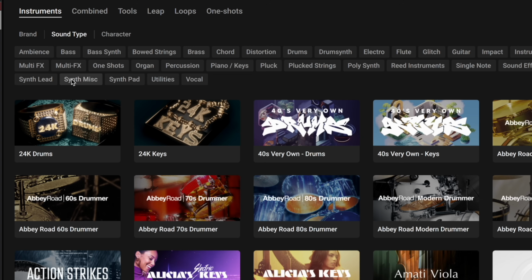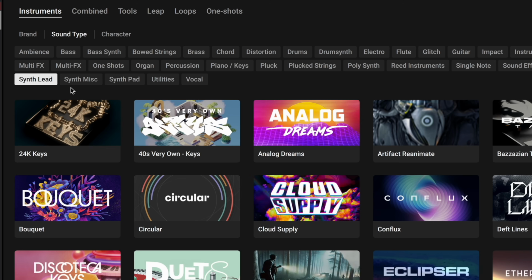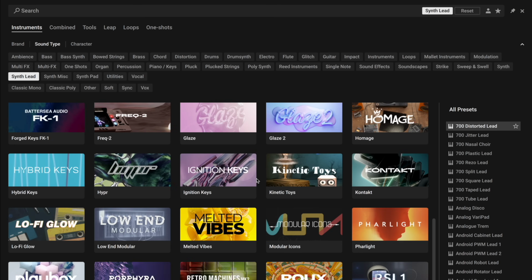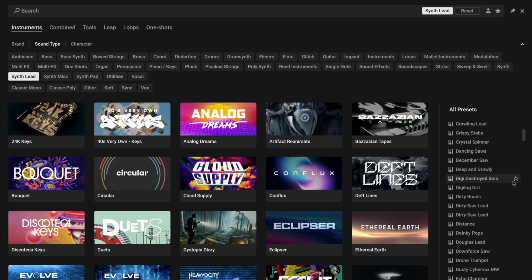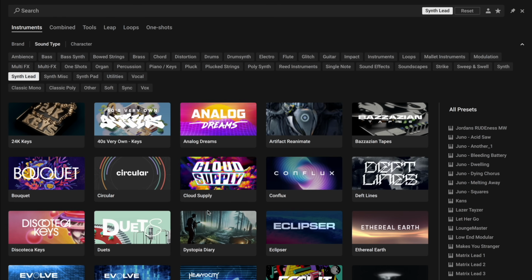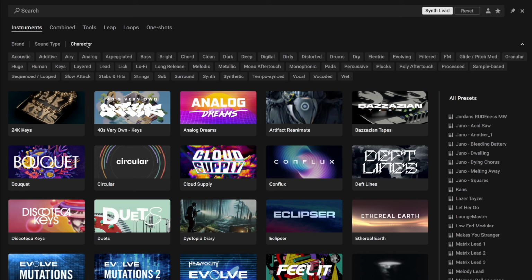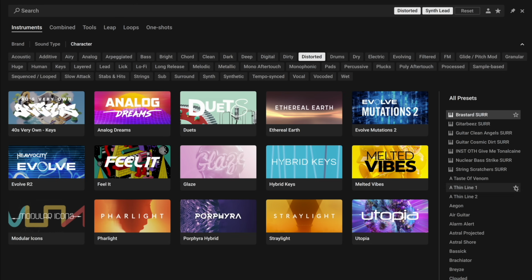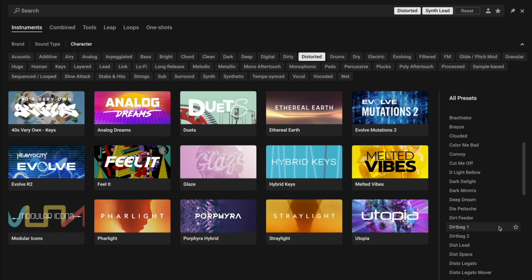So we can say, I want some kind of synth lead. So I could click on synth lead and we see all these libraries have synth leads in them, and all of these patches in all of these libraries. But I could get even further refined with this, and I can click on character and say, I want a synth lead that's clean, or I want a synth lead that's distorted. Now you're only going to see presets or patches that are distorted synth lead sounds.